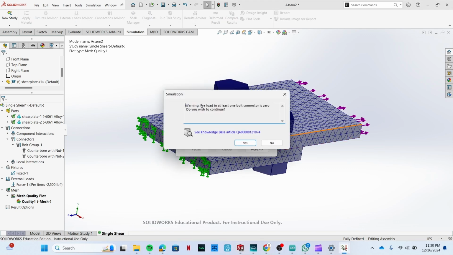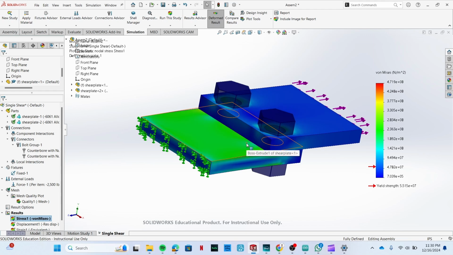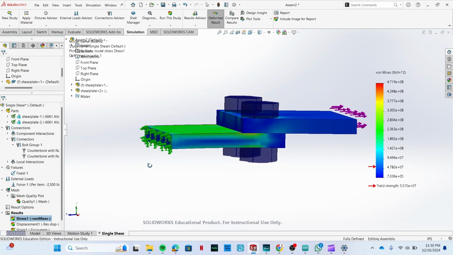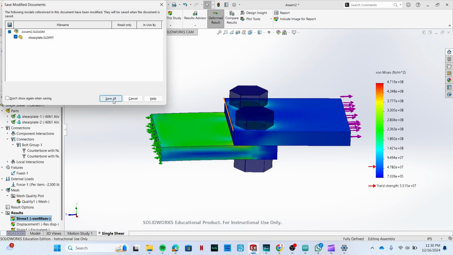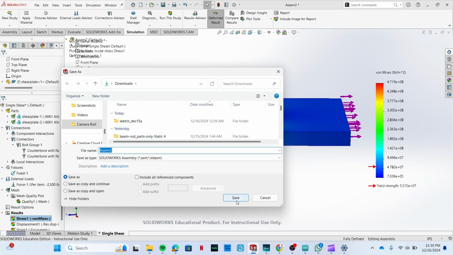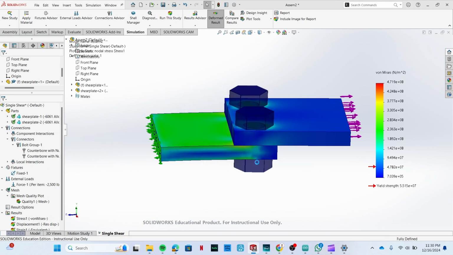It's just warning that we set the preload to 0, and that's fine for now. Yep, so as you can see, this simulation takes a little bit longer than the previous ones, but it is not that bad. Yeah, there we go. Okay, cool. So I'm going to leave this for now, and we're going to come back to this. I'm just going to save this real quick. I'm just going to hit no for now.